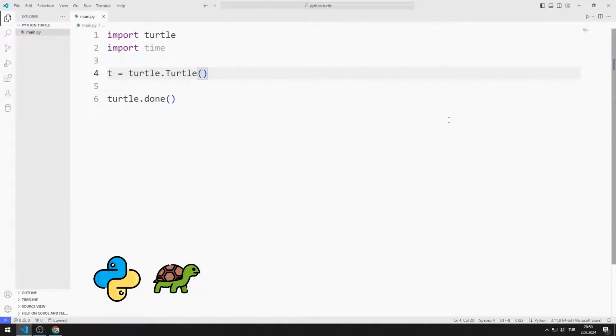In this Python Turtle graphics tutorial, we will learn how to use the GoTo and setPosition functions.